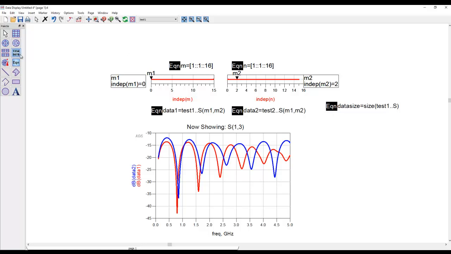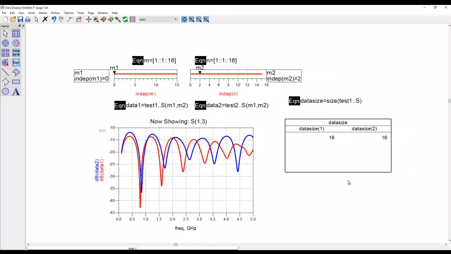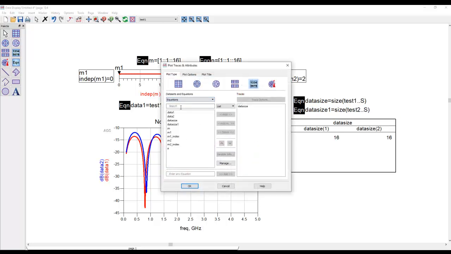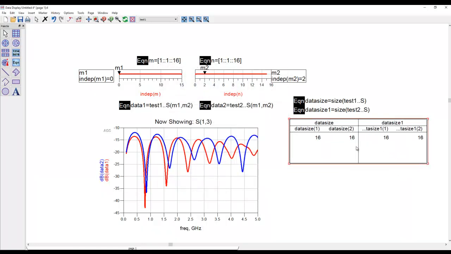And I will go ahead and use this table plot and insert a table here. Go to equations and add data size into this table. So here you can see it is telling me I have a 16 cross 16 S matrix in test1. Similarly, if I just Ctrl+C and Ctrl+V, that means I copy and paste, and change this to test2, and now I plot data size one as well here. It also shows me what the dataset is. Now, currently both of these S matrices are 16 cross 16.